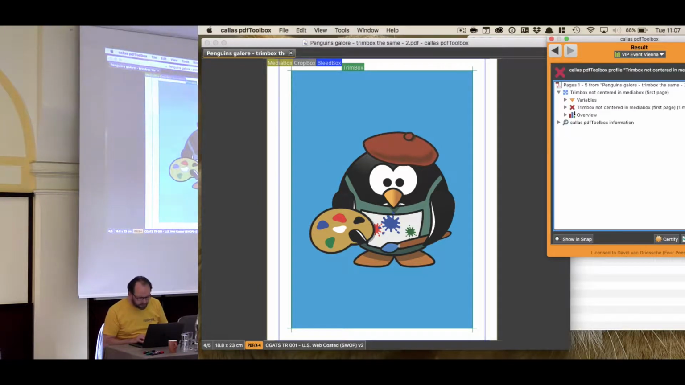So let me run my check again. And unfortunately, it tells me that there is a problem on page 4. And you always have problems with these creative types, but why is there a problem? Why is this giving an error? You've seen all the evidence.